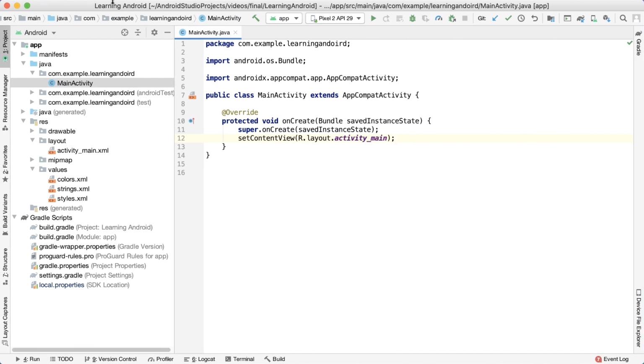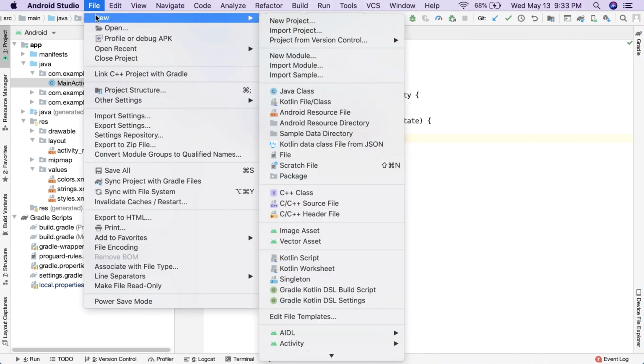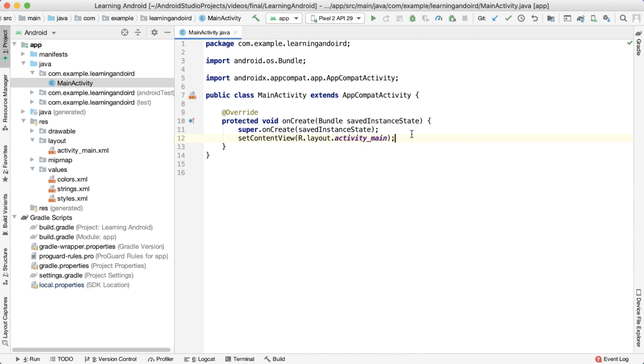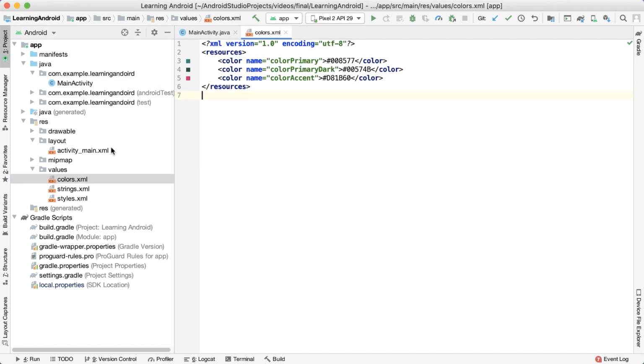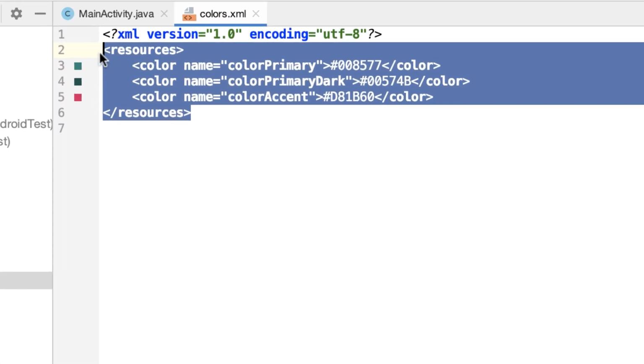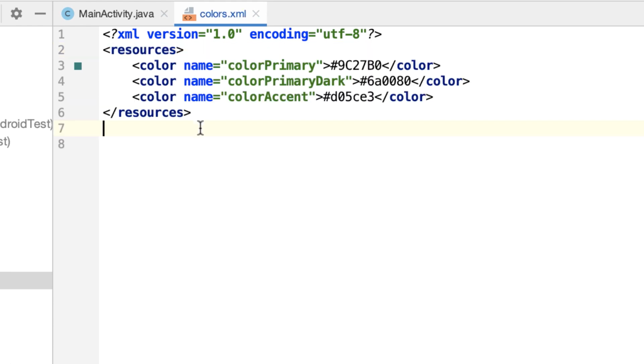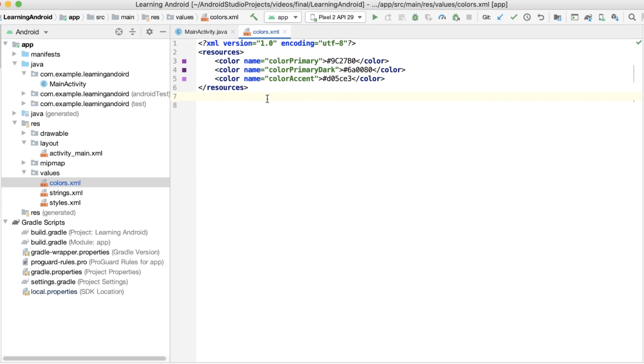Come to the Android Studio, and then go to File, New, and then create the new project from here. And I have already created the new project, so I'm not going to do that in here. And once you create your project, come to your colors.xml, and instead of default color, we're going to use this color in this application. So make these changes in your colors.xml file.